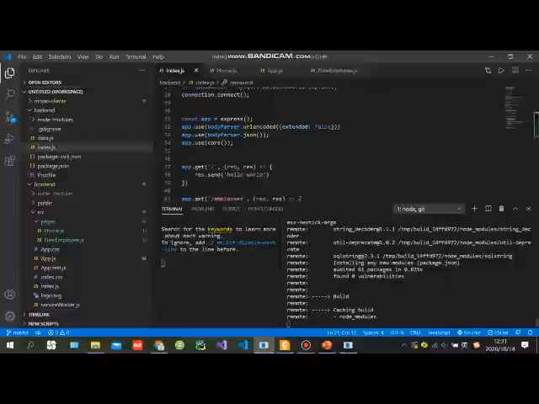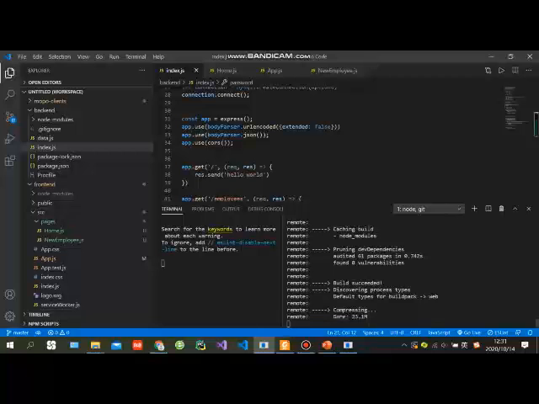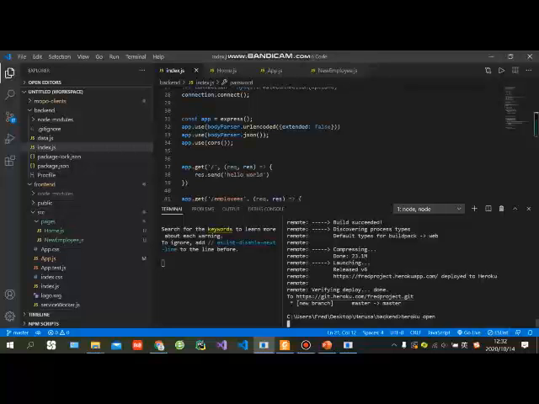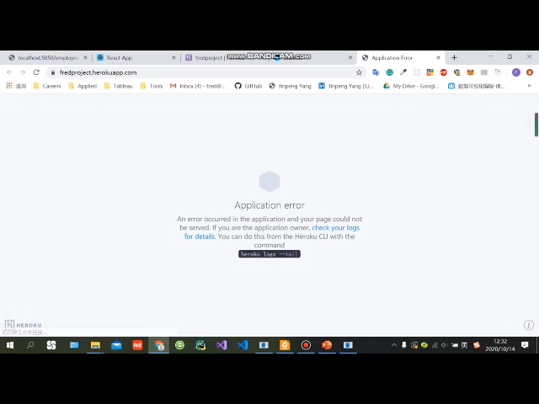It's still deploying. It's still building. Now it works. Let's say that verify deploying and it's done. So here we can Heroku open it. Heroku open to see what's gonna happen in the browser.